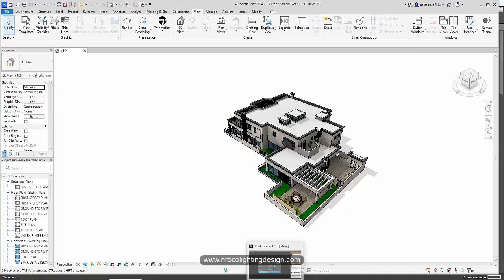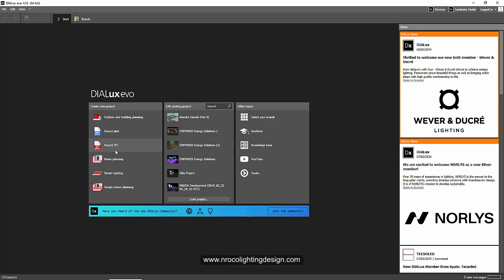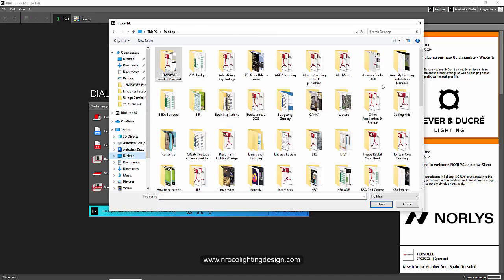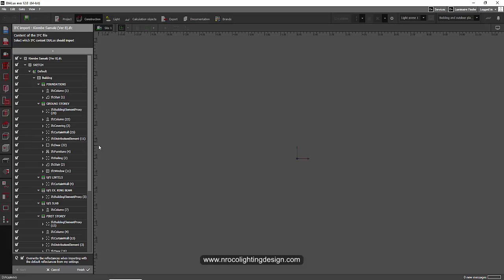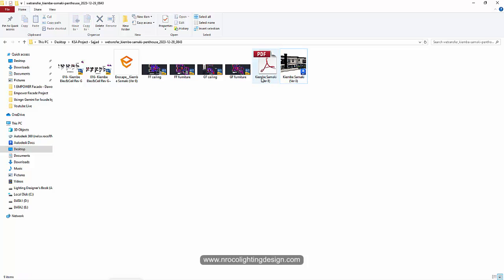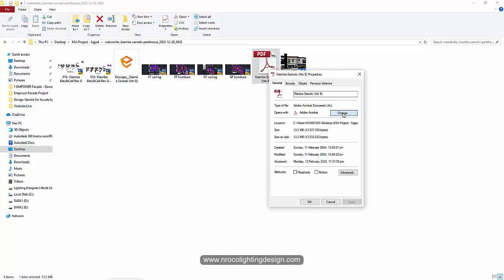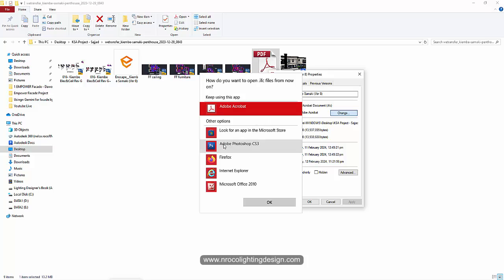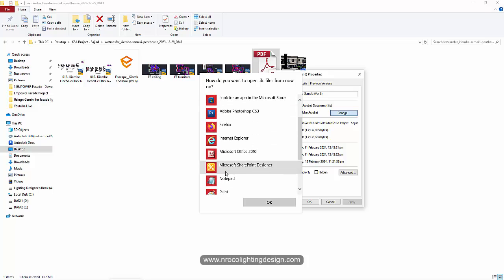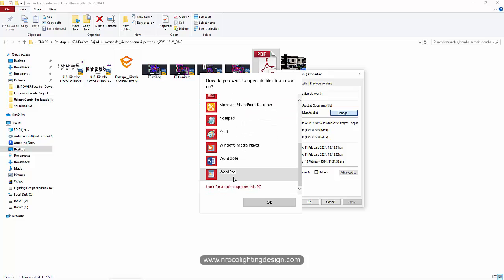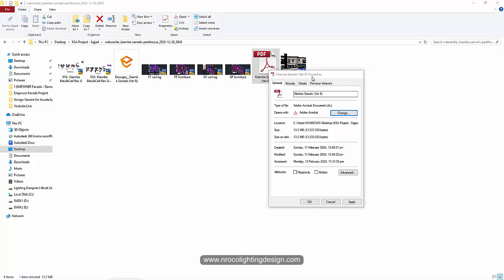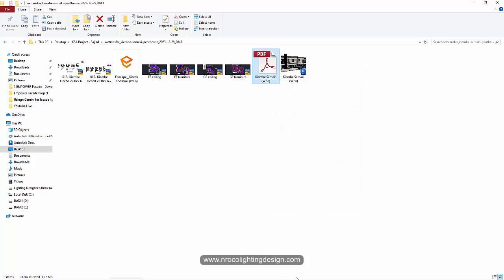So let's go now to my Dialux Evo and import that IFC file. I'll go to the desktop and find it. Okay, so I just imported the IFC file. It seems that the logo is like a PDF. It's not showing the right logo for this Revit. It should look like the IFC logo, but it's not showing. It's like a PDF file, so that's why I'm confused.